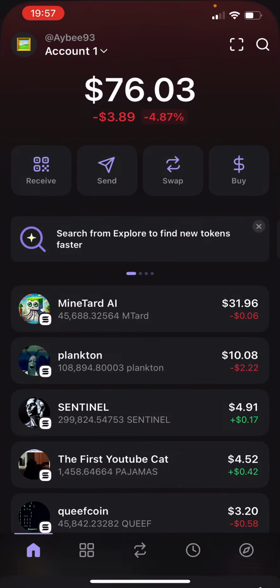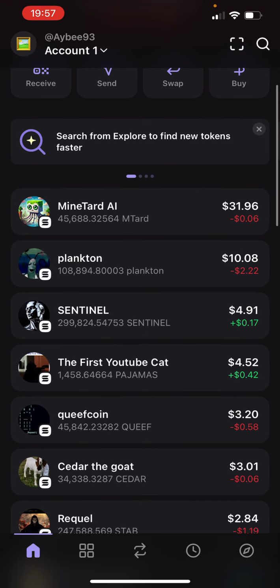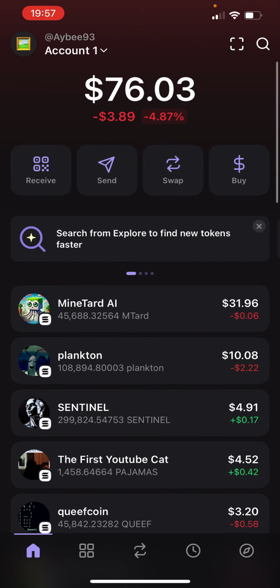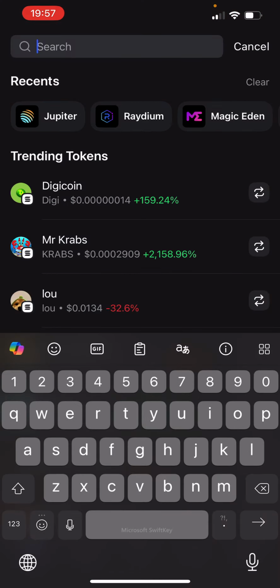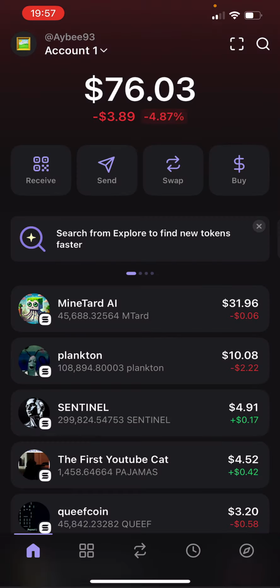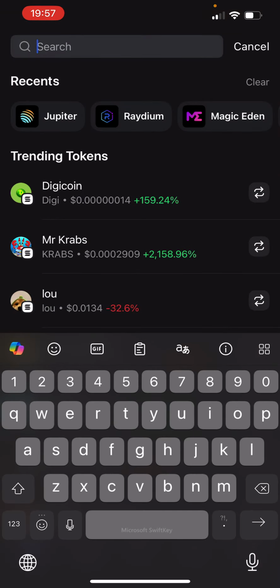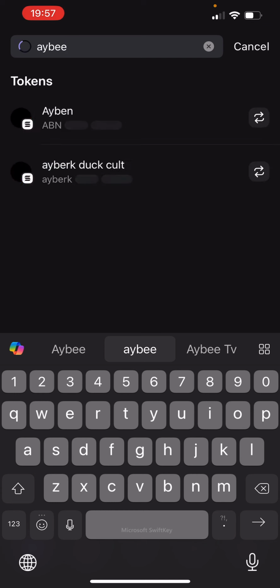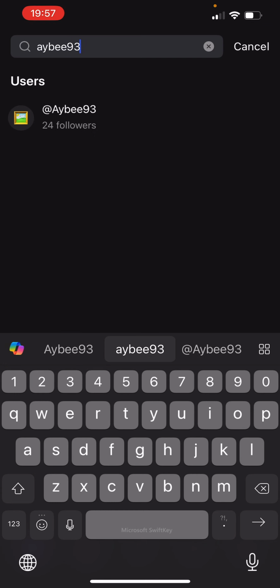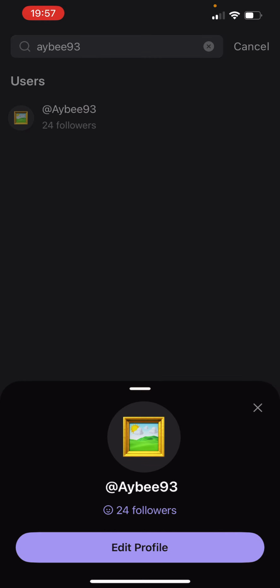So for example, this is my wallet, and if you have a wallet like this and you don't know how to go about following someone, or checking the followers you have, the first thing you need to do, for example, I want to search for IB93, is just click on the search button at the top right corner. Just click on IB93. So this is my name. It shows I have 24 followers, and once you click on it, because it's my profile, it's showing edit profile.